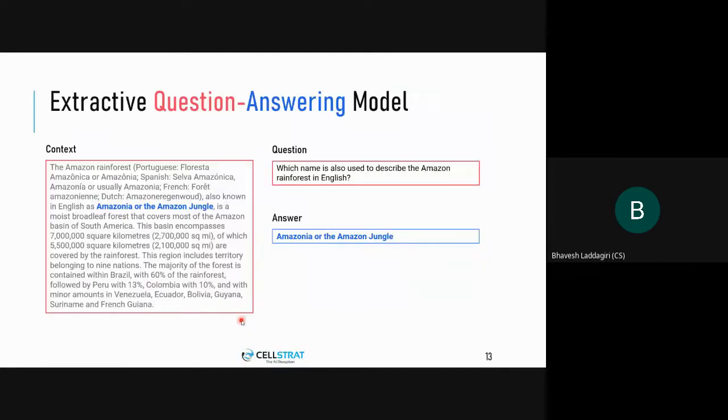So the model that we'll be deploying today is an extractive question answering model. Extractive question answering is where we have two inputs. We have a context, which is a paragraph or something, and then we have a question based on the context.